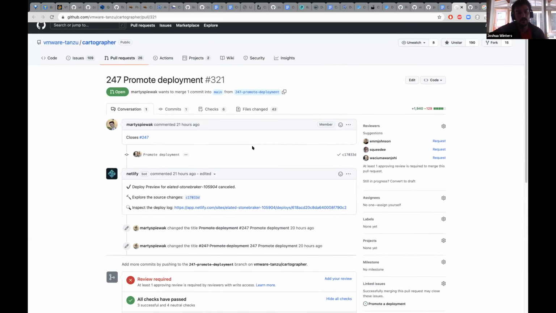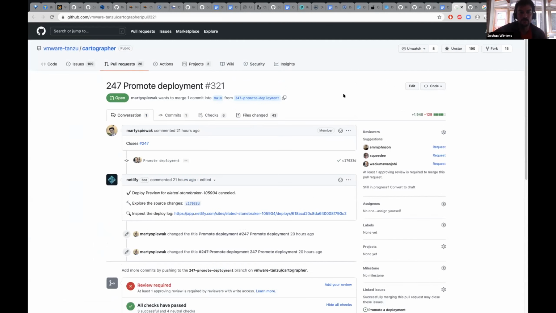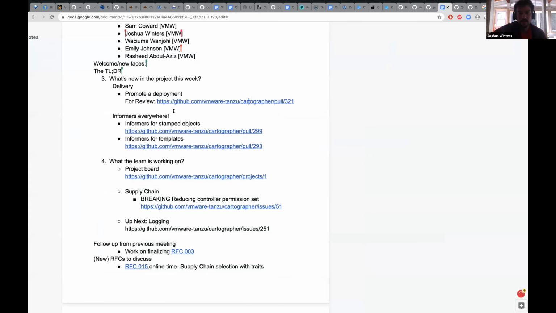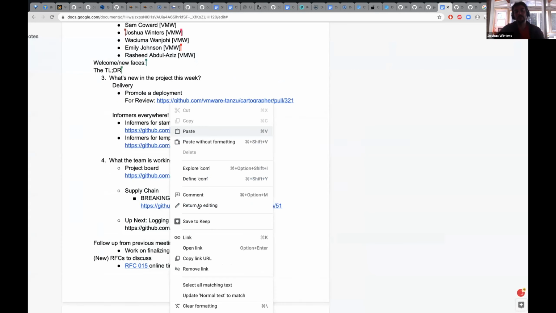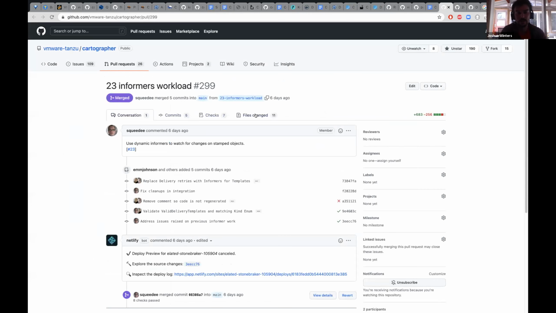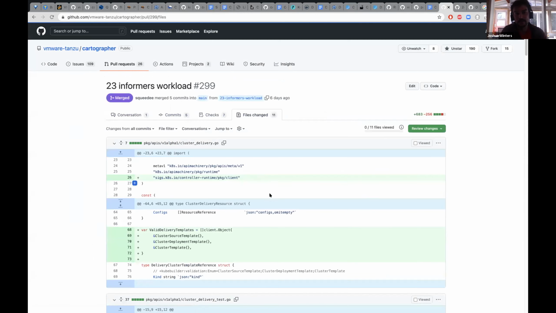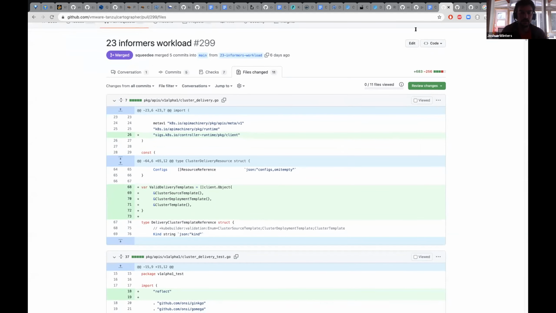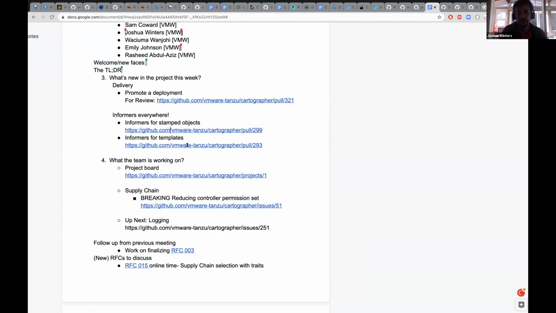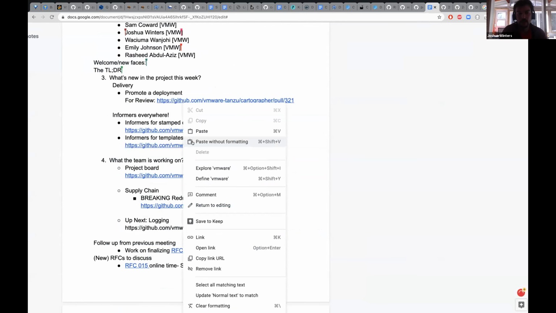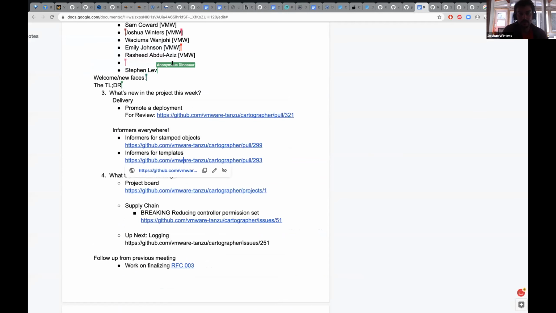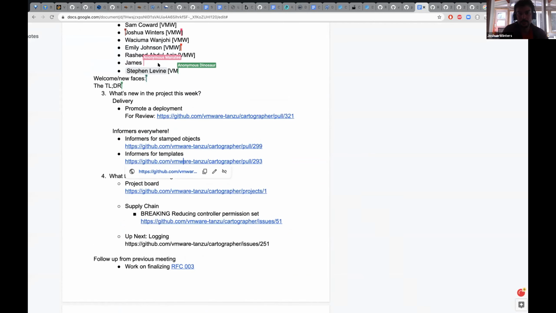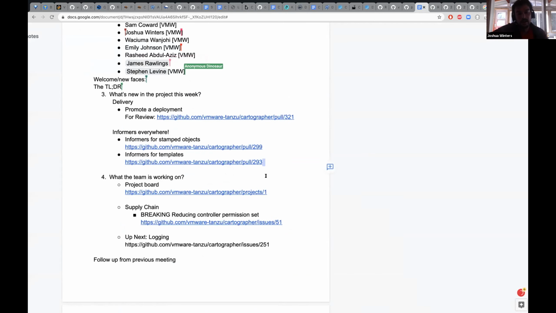The other thing that we got in was using informers in a lot of places, like monitoring the stamped objects that a supply chain produces, as well as monitoring the templates as they change. And there's two different PRs that people can take a look at for those two different bits of work.